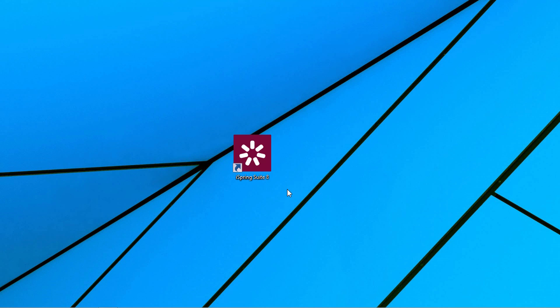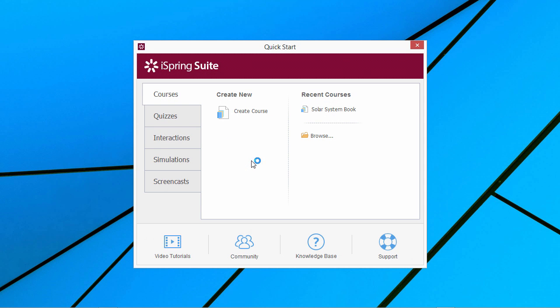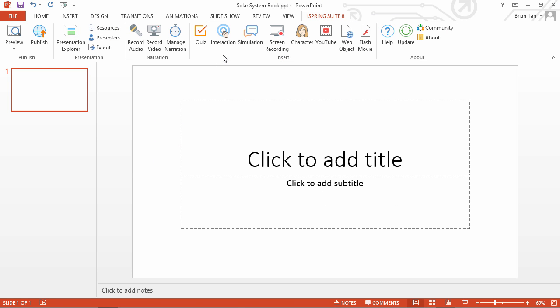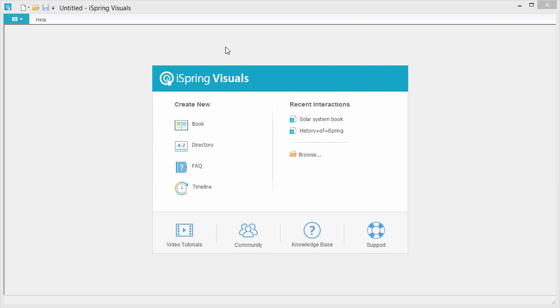To create an interaction, open the iSpring Suite Quick Start window and select the Interactions tab. If your interaction is part of a course, simply click Interaction on the iSpring Suite toolbar in PowerPoint. You can create four types of interactions: 3D book, directory, FAQ, and timeline.